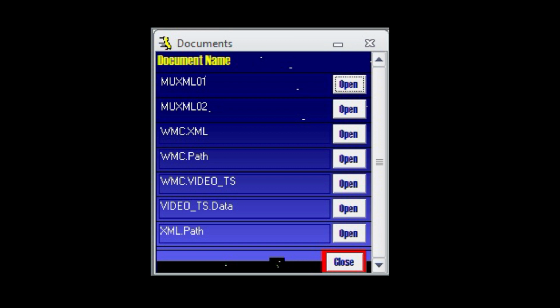With the default installation of Metadata Utility, it will come with the default and minimum templates that Metadata Utility uses to manage, create, and edit the Windows Media Center movie library. And those templates are the first two options as listed in this particular example, MU XML01 and MU XML02.